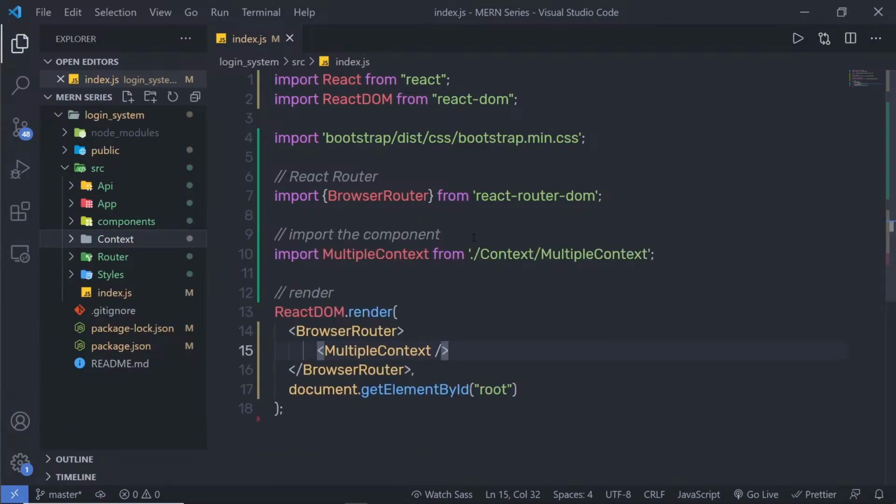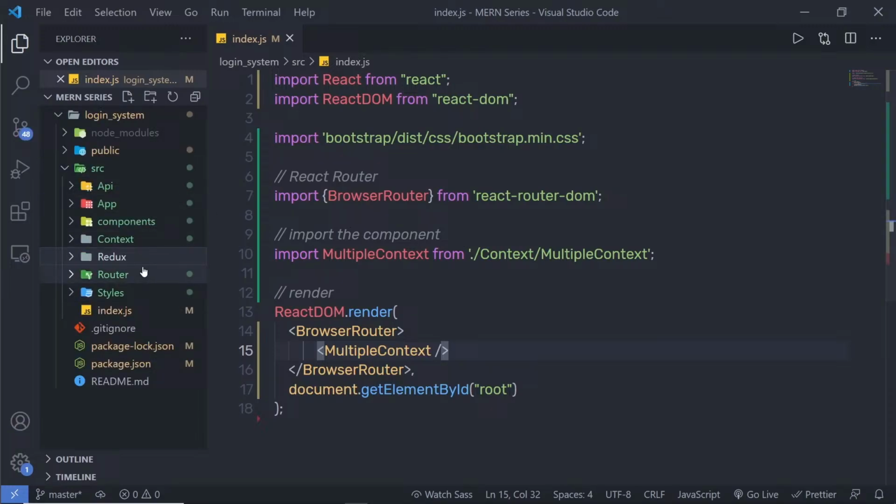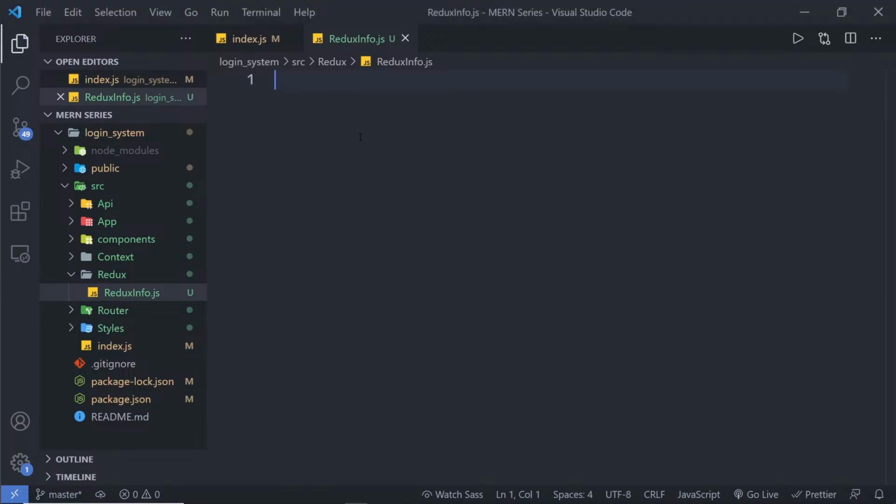So let's first understand how to create an action. I'm going to create a new folder inside this source folder right here. I'm going to name it redux. And inside this redux folder, I'm going to create a new file and name this file reduxinfo.js. Inside this reduxinfo, let me first create the Redux action.